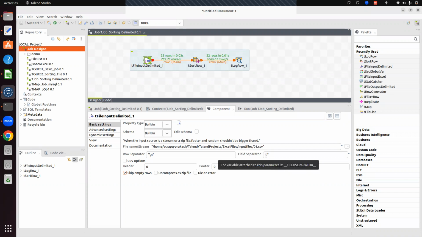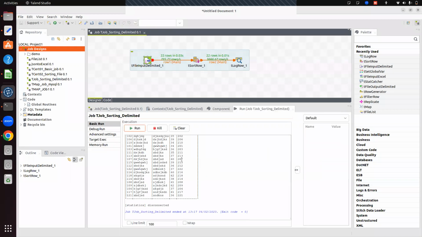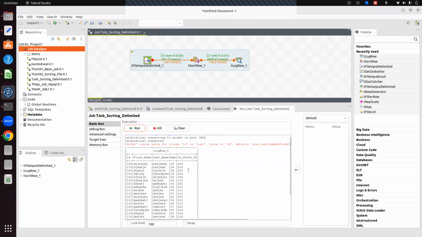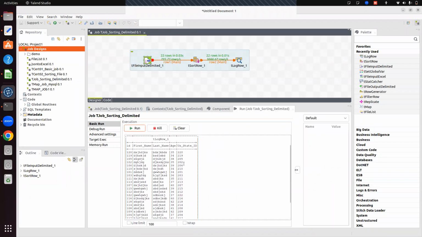Okay, so this is the job. After running this job, you are getting all these things. Firstly, the last name is B. Next one D, G, H. All are sorted first, and after that these are also sorted, like 120. Clearly, you can check that all are in sorted order.